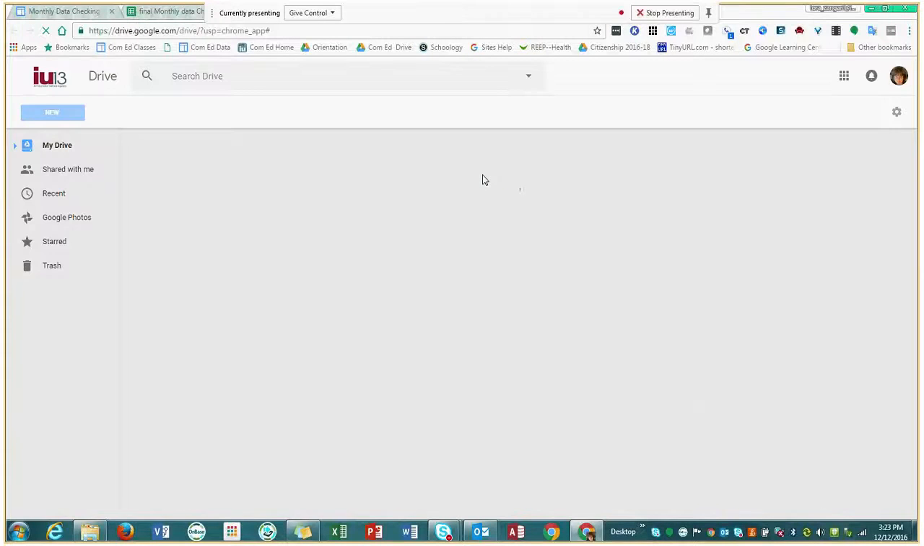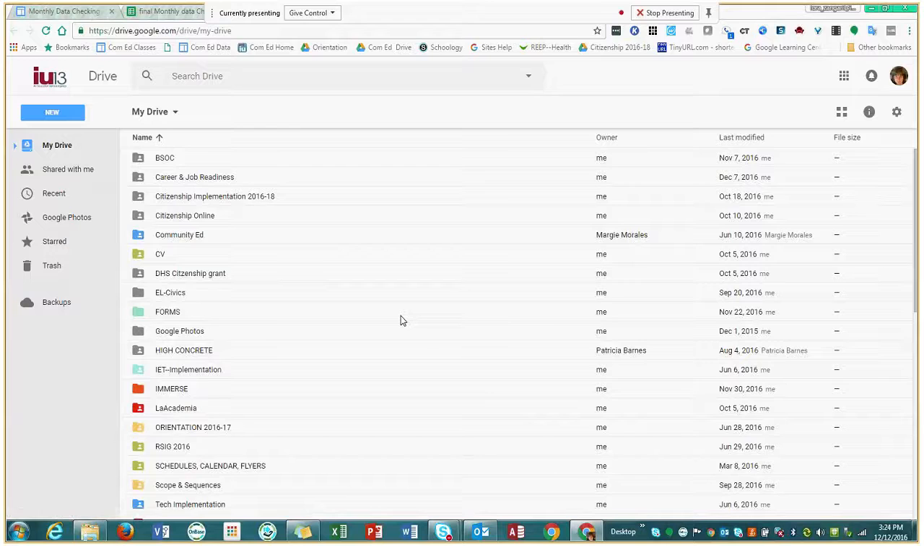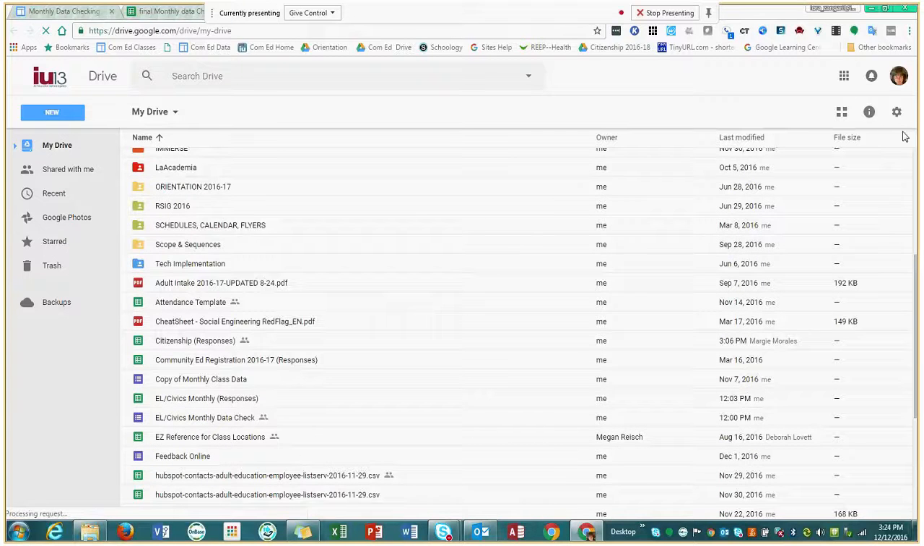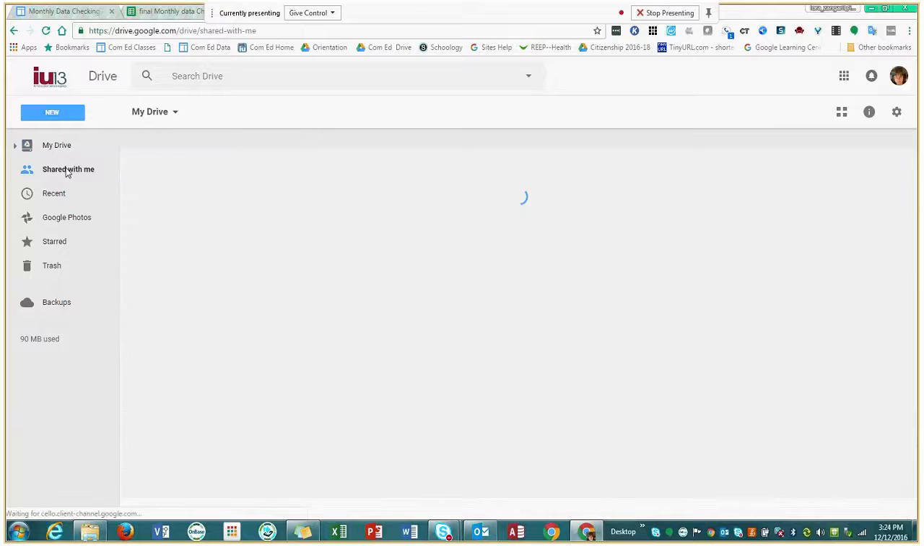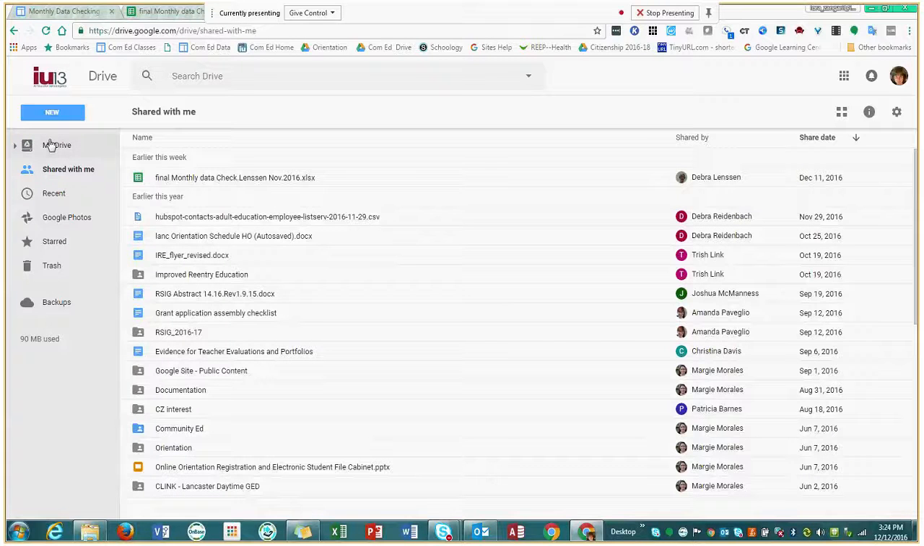When I go to my drive or to Shared with me, either one, this is a little bit slow. It can get very overwhelming very quickly with the number of files and folders. My drive is the things that I put there, and Shared with me is the things that other people shared with me to look at.